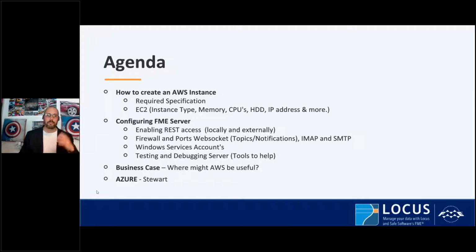And we're going to have 2 or 3 business cases, some examples. We're going to pass over to Stuart at Safe Software, and he's going to do his bit. And then at the end of that, we'll have time, hopefully, for some questions and answers.